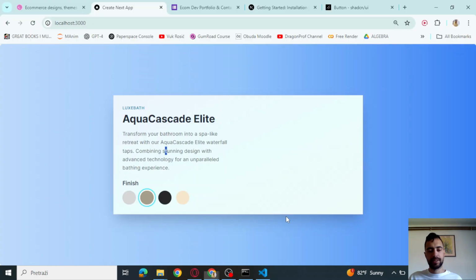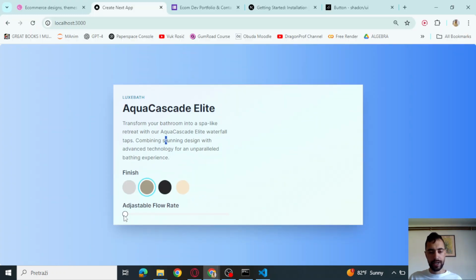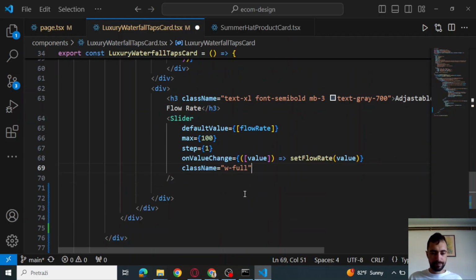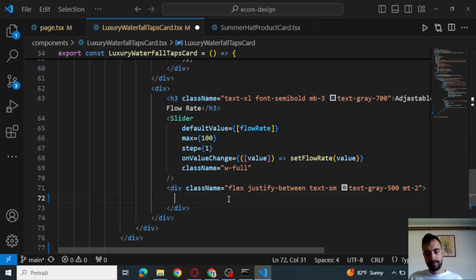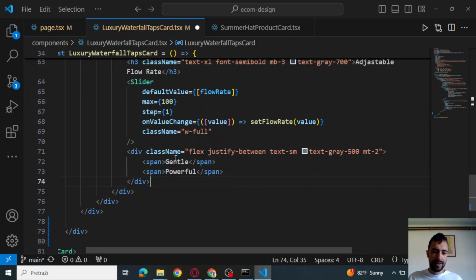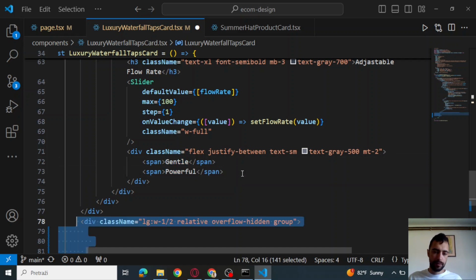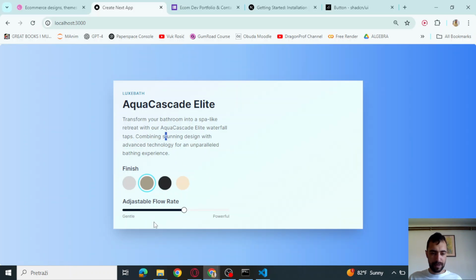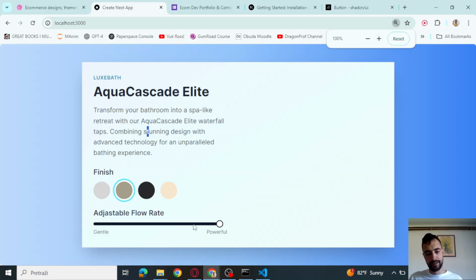So this will just give us a slider here to adjust the flow rate, but the only reason I have this slider is to show you how to put a slider here, but probably wouldn't put this on this product. Div, and then gentle, powerful. We have these two. So below that I made this div, but let's first see what this gentle and powerful looks like. This is this adjusting.